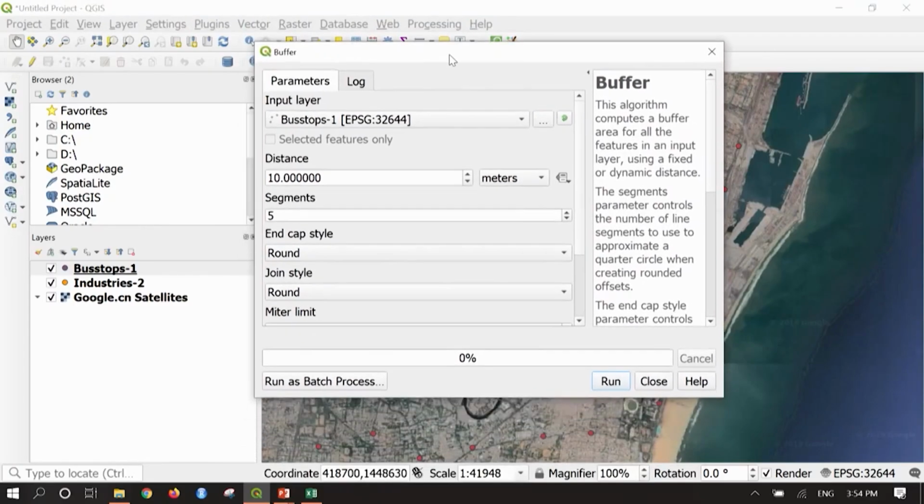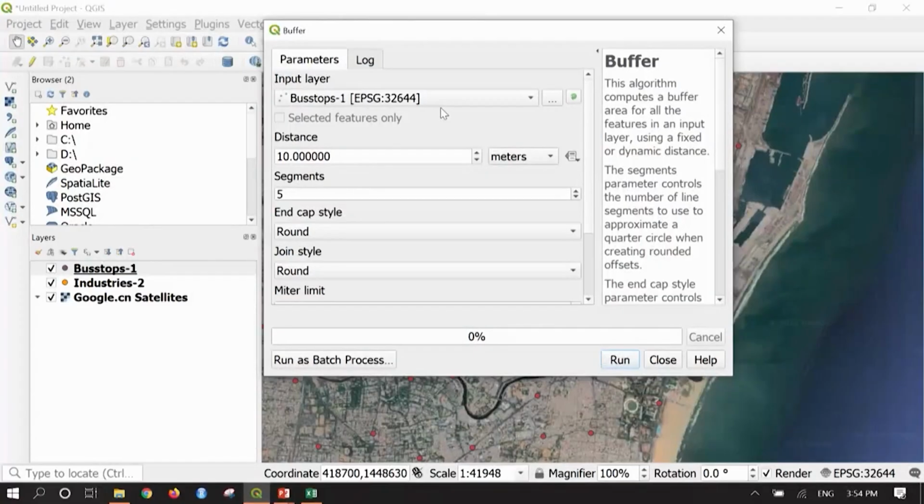So a new tab has been opened. Here I am going to create a buffer for bus stops. By how much distance? Here you can specify the distance. I will give it as 500 meters. So our final aim is to find out the industries which are within the 500 meter buffer of the bus stops.